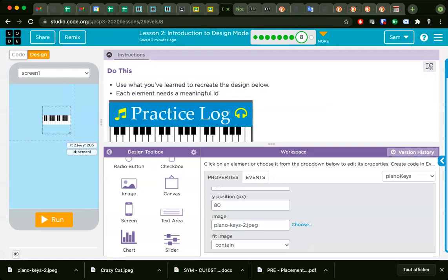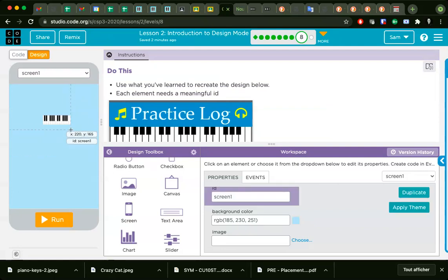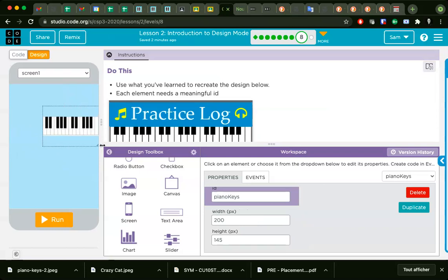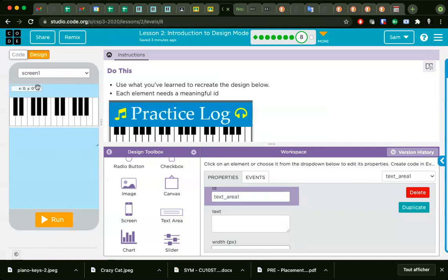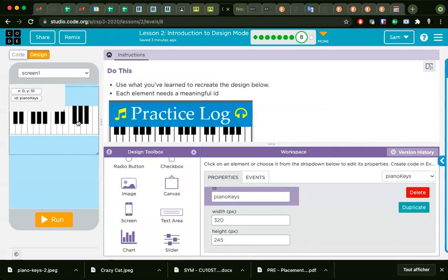Make it big. Not exactly the same as the one they have, so that's a little disappointing, but it's close. Yeah, there we go. Put that up there. Okay, now we need a text area. My piano keys down a little bit. Text area. Call that practice log.